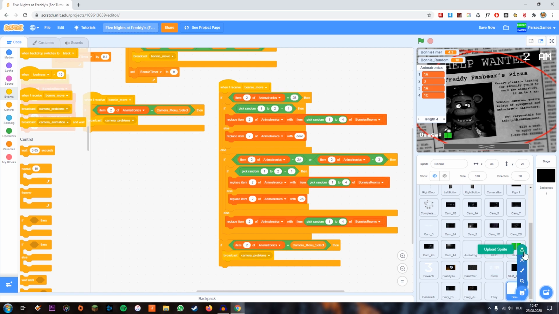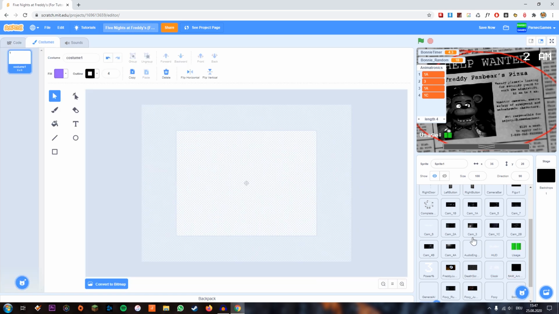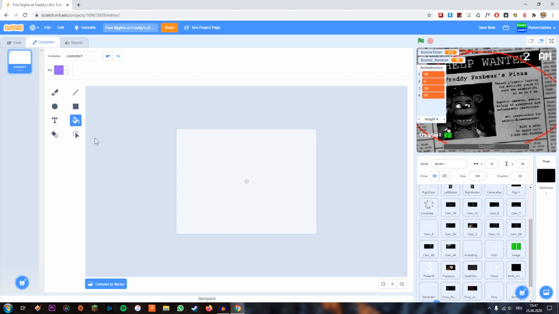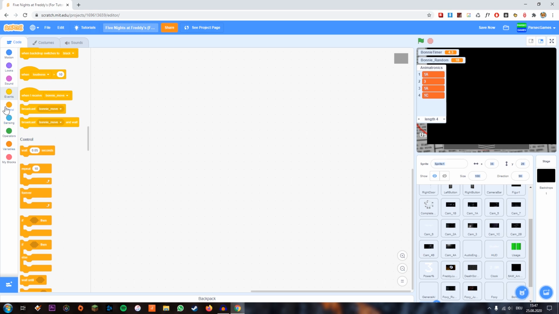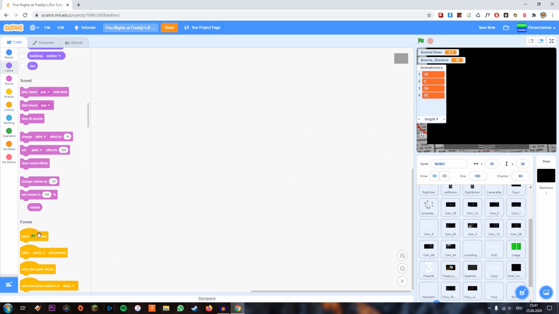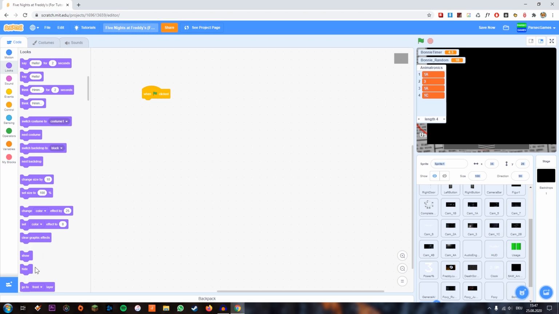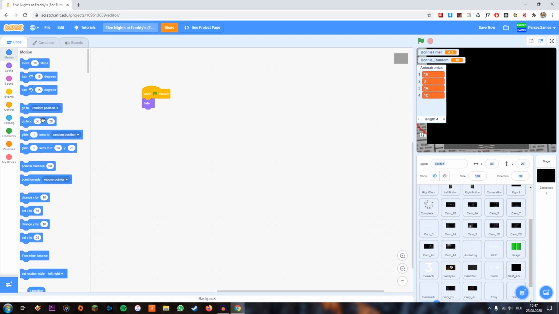So now we need to actually add in the camera problems. And the way this is going to work is pretty simple. We're just going to add in a new black sprite. So we're going to convert the new sprite to bitmap and make it completely black, like this. And now obviously at the beginning of the game, this sprite needs to be hidden. And go to the middle of the screen.